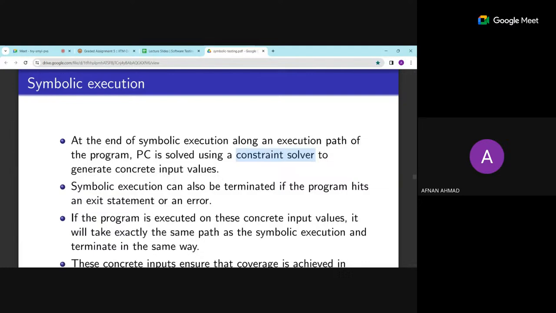Okay, so the constraint solver is actually doing most of the job here. Once I have that condition, I pass it along to that, and it basically gives me back concrete values now. And I can put that, and I'm assured that I'm going to follow the same path, which was not the case when you were coming up with test cases manually, right? So that is one nice thing about it.